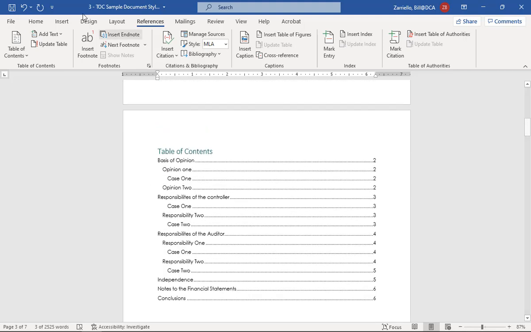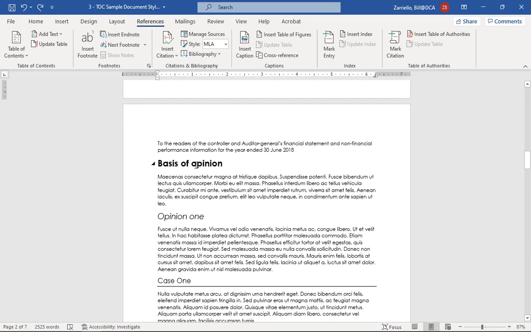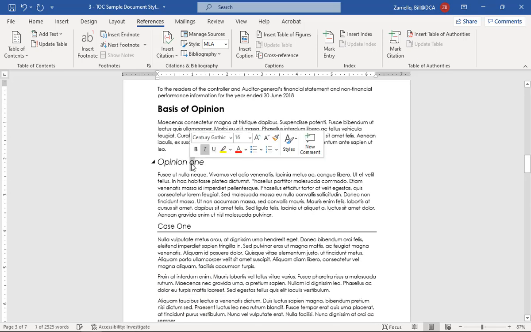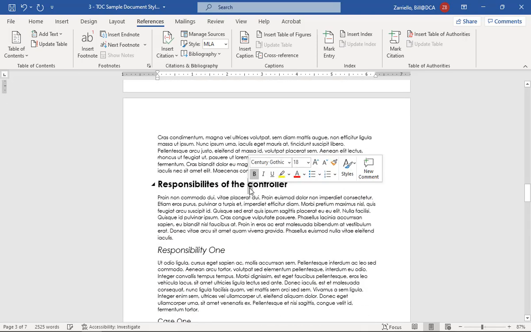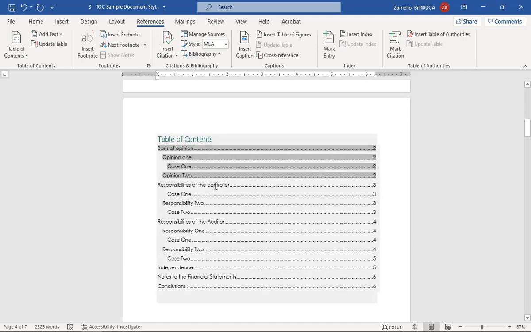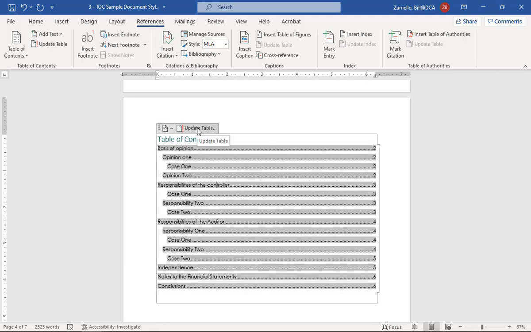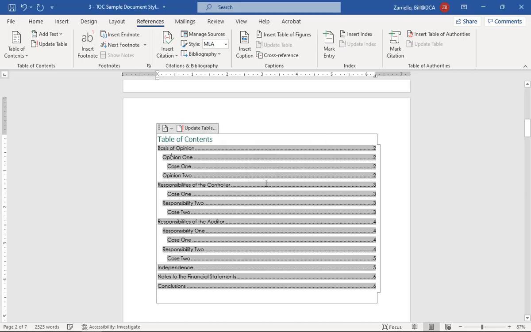So in order for me to change that piece, I have to go into my document, fix the capitalization error there, and I will fix it on 1, and I will fix it on controller as well. And then I'm going to go back up to my table of contents, and I'm just going to click into it, and it has Update Table right here. I'm going to click on that button. It says, do I want to update my page numbers only or update the entire table? I'm going to choose Update Entire Table and click on Enter. It updates those for me.